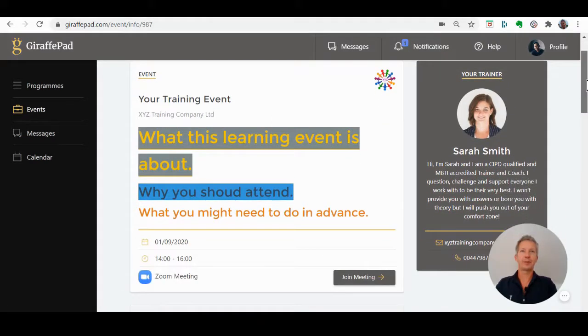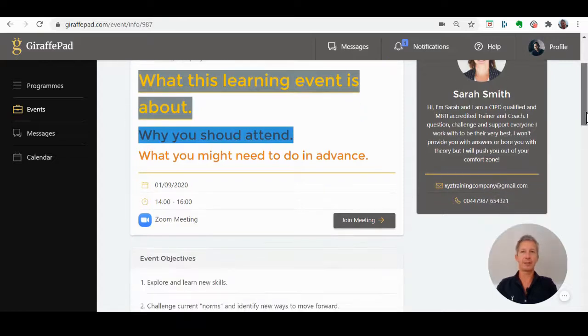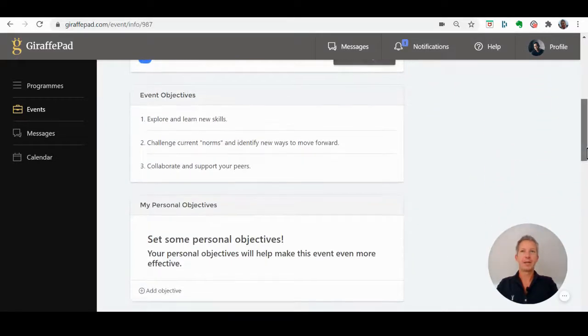So on your event page, you will find a description as to what the event is all about, the type of content you'll be learning. There may be some tasks on there as well. You have your joining instructions underneath this, so the date, the time. And because this is a Zoom meeting rather than face-to-face, you have a join Zoom meeting here. So there's no need for you to look for a link in your emails. You'll be able to join your Zoom meeting from here. There'll be a profile of your trainer here with a bio and an image, so you get to meet them before you meet them. As you scroll down the page, you'll find the event objectives.